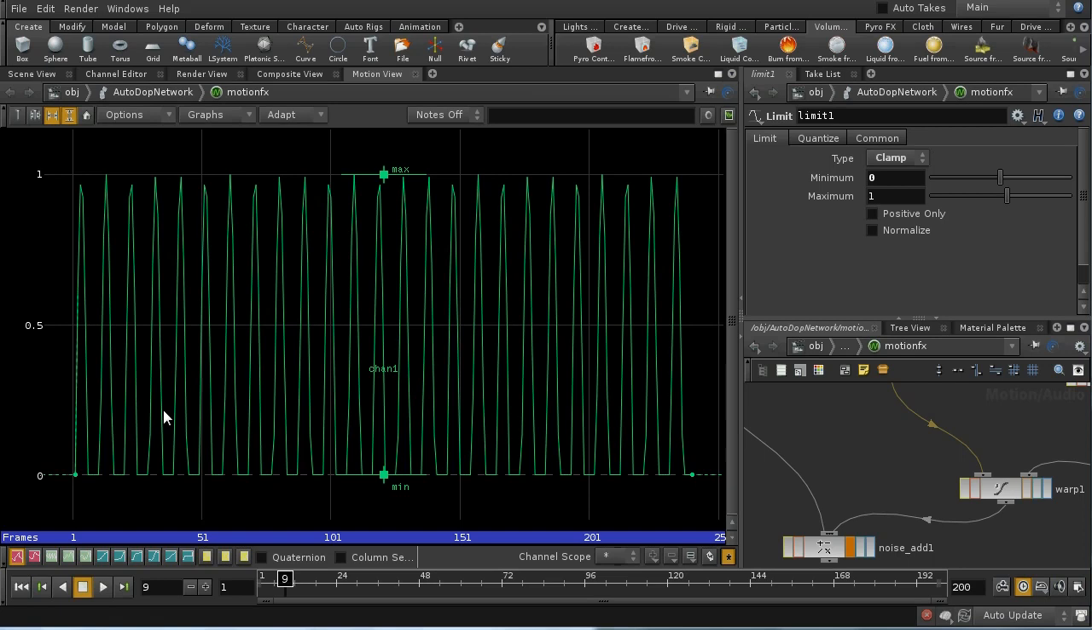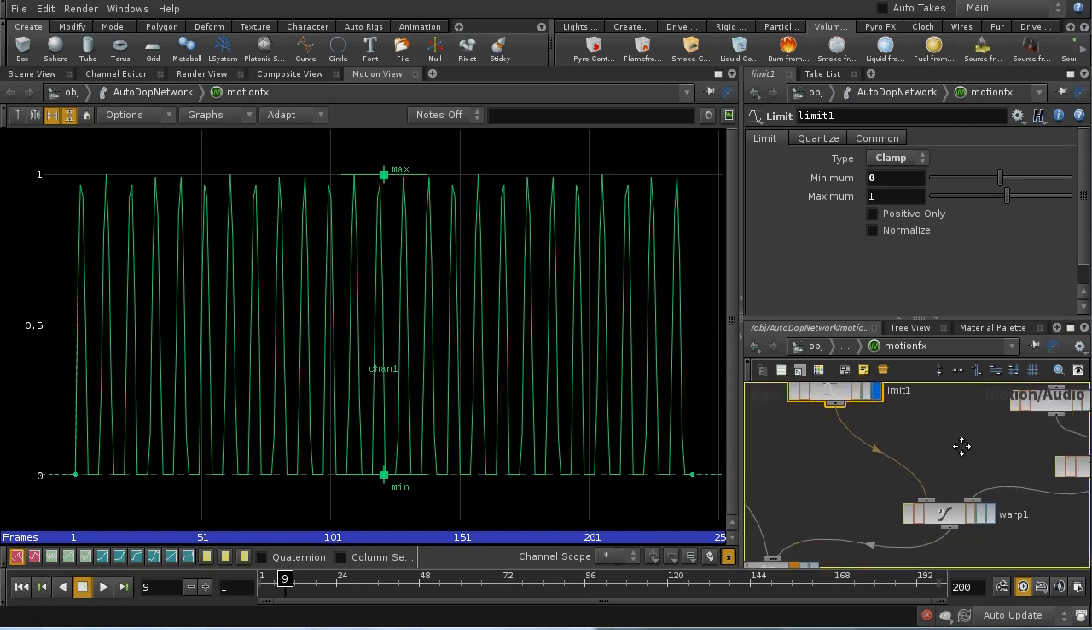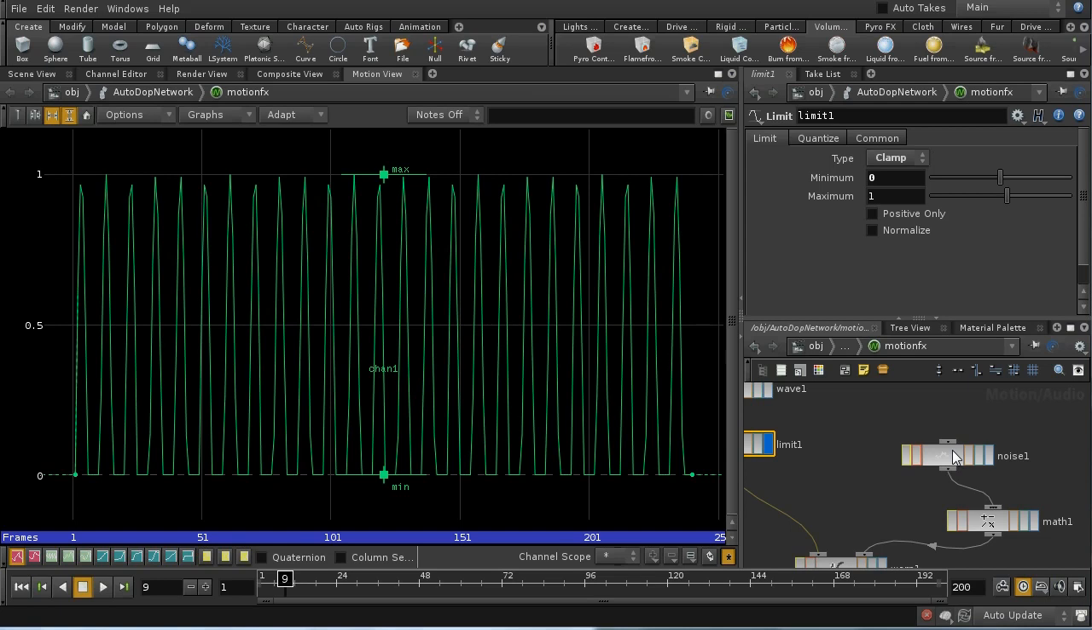But that's a bit boring if we wanted our smoke to come out in bursts. Each burst would be quite regular. So I want to vary the spacing between these, and I can do that using a warp chop. And a warp chop varies the timing of one input according to another input. And we're going to use some noise.